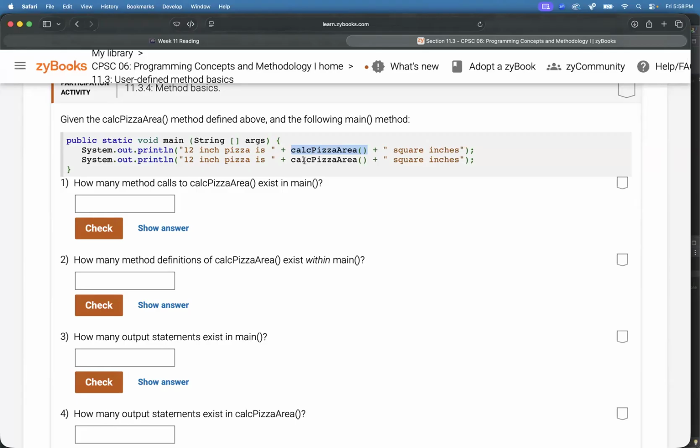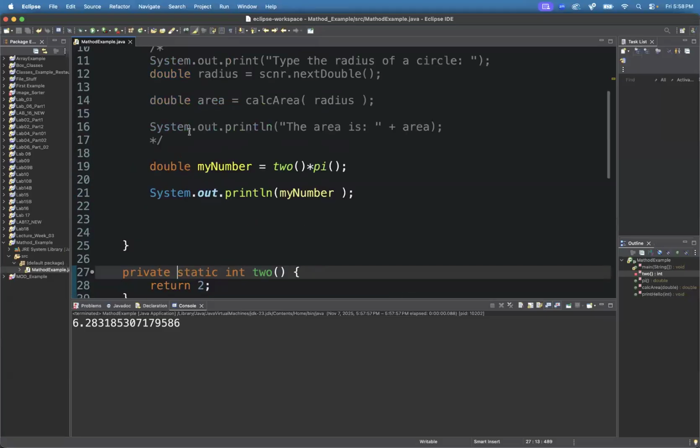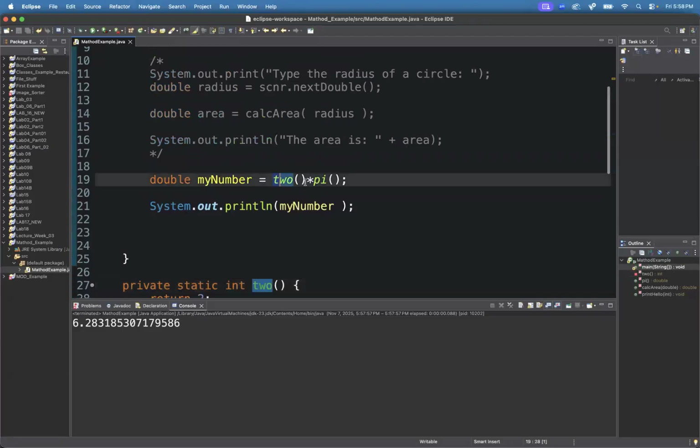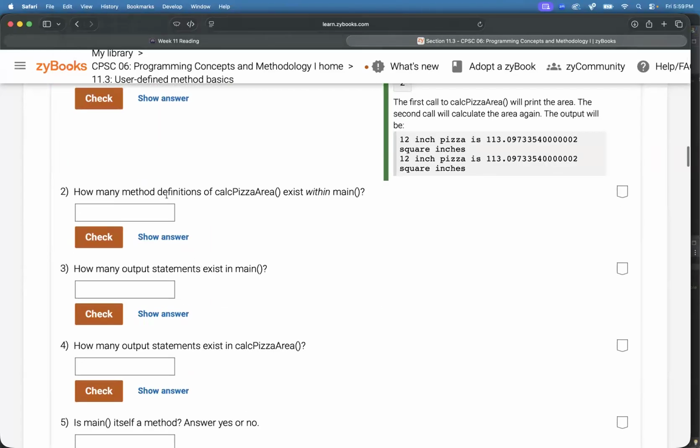So this is calling the method once, and this is calling the method a second time. So we're calling the method twice, right? Every time we do this, this is calling the method. We called the two once, we called pi once. Those are method calls. How many method definitions of calc pizza area exist within main?